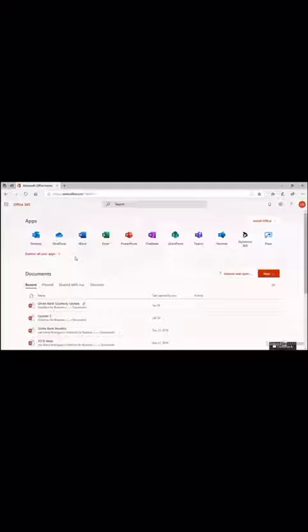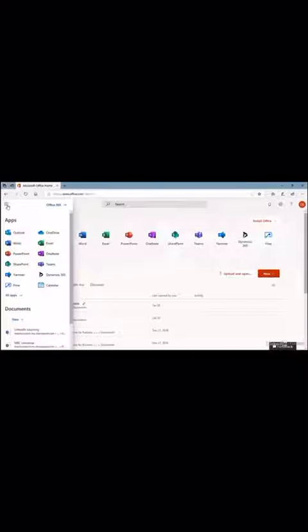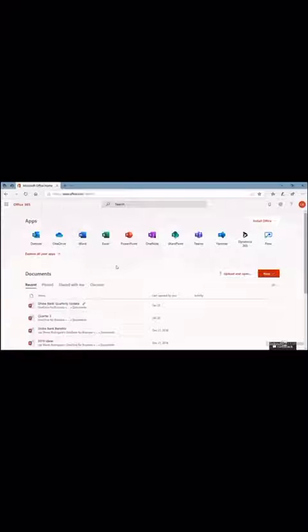Since I'm already logged into Office 365, I need to locate the OneDrive application. That's the blue clouds that you see here that says OneDrive within the apps area of the homepage. If you're logged into Office 365 and following along and you do not see this, look for the Office App Launcher in the upper left corner and then select OneDrive from this list. Let's go back to the homepage and select OneDrive from the apps area.